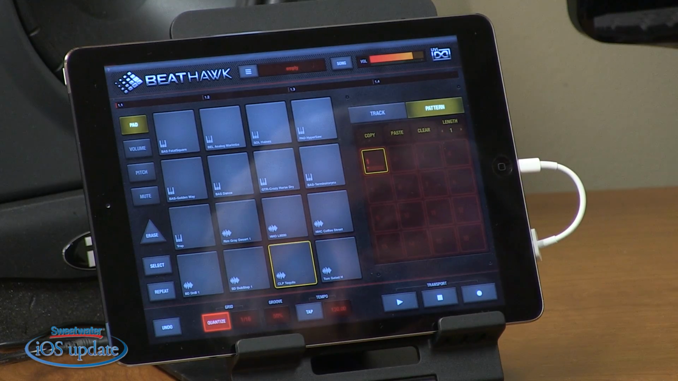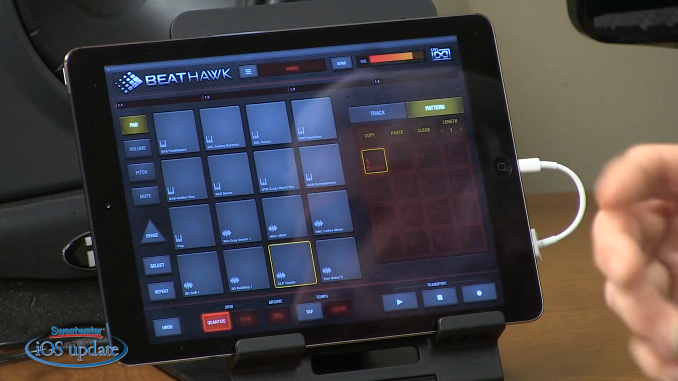Once you have your sounds arrayed into your kit the way that you like them, it's very easy to record patterns. Simply step over to the pattern side of things. Now we can copy, paste, and clear patterns. That's very easy to do.